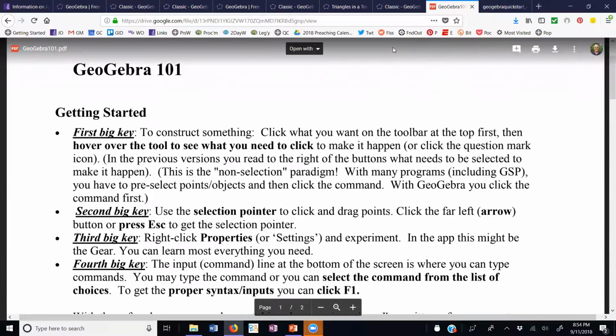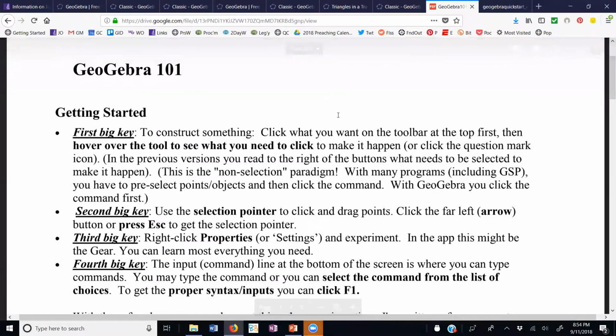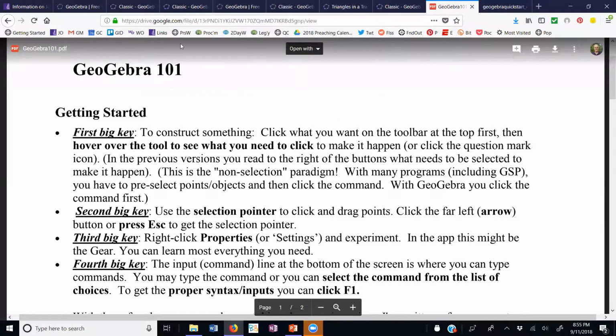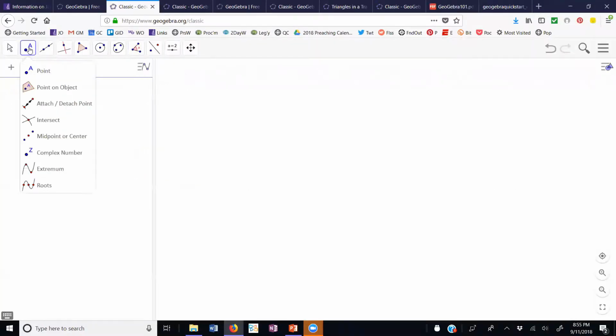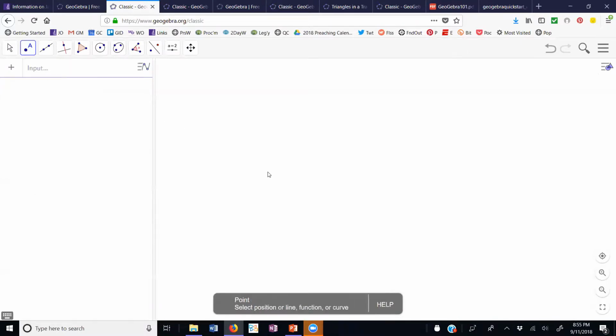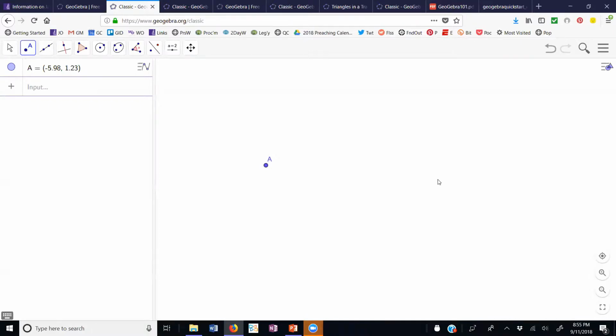Before I put points on here, I want to look at the 4 big keys on my GeoGebra 101 handout. The first big key is to construct something. You click what you want on the toolbar at the top first, then read the screen, and it'll tell you what to do. So if I jump back to my GeoGebra here, a point is going to be very easy to do. Notice I'm hovering here, and at the bottom of the screen, it says select a position or point or function. So there's point A, and I'm going to continue to put another point B there.